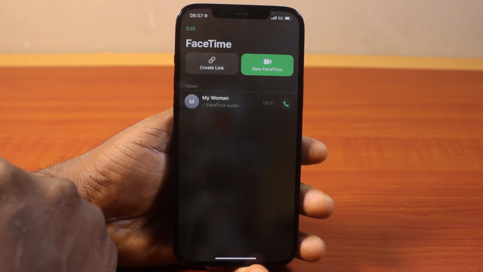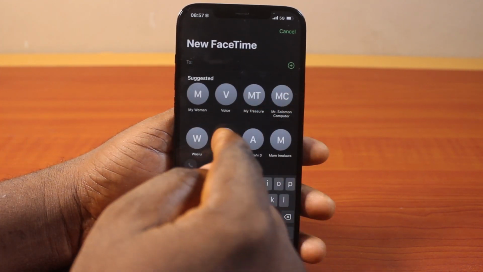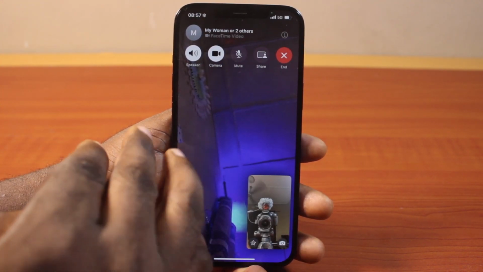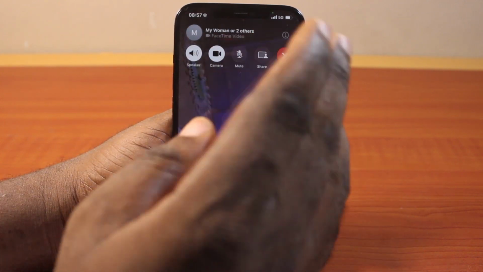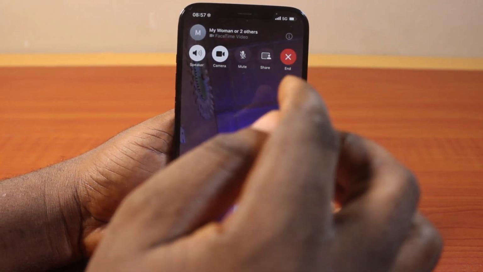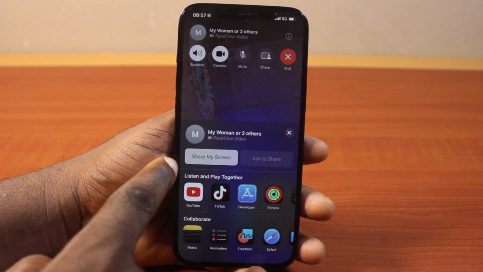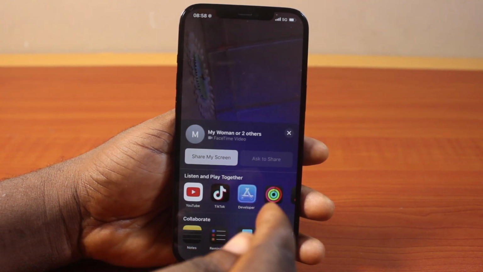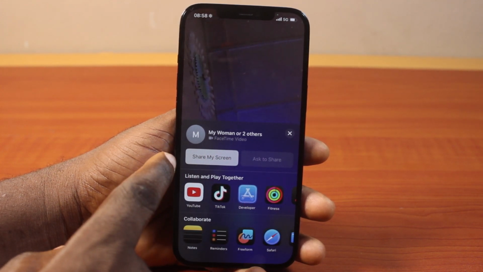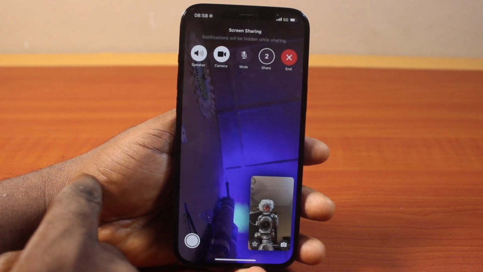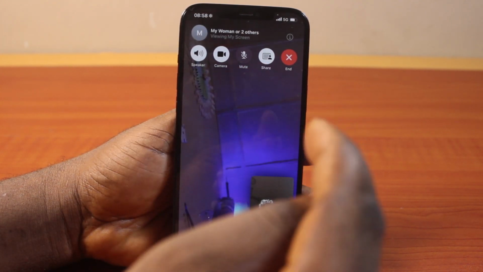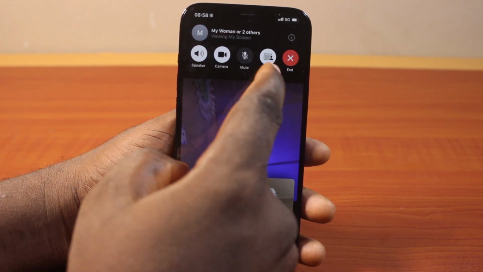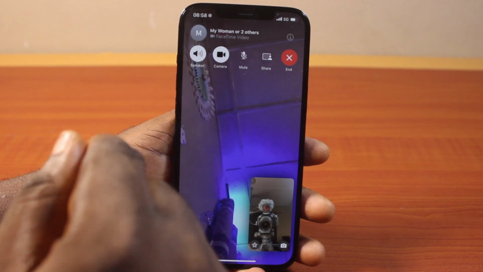However, while using FaceTime, you can easily share your screen with the person you are having the FaceTime conversation with. Once the person picks up the FaceTime call, you have access to all the FaceTime functions here. If you want to share your screen, go ahead and click on share. Once you tap the share button, you should see share my screen or listen and play together. You can click on any of these applications to listen together with the person you are FaceTiming with. Then to share your screen, go ahead and click on share my screen. Then screen share countdown, then your screen is now in sharing mode. You see that? Then to stop screen sharing, click on this. This is going to end the screen sharing on your iPhone.